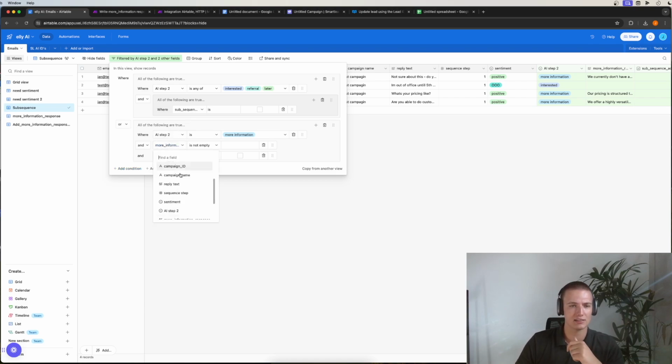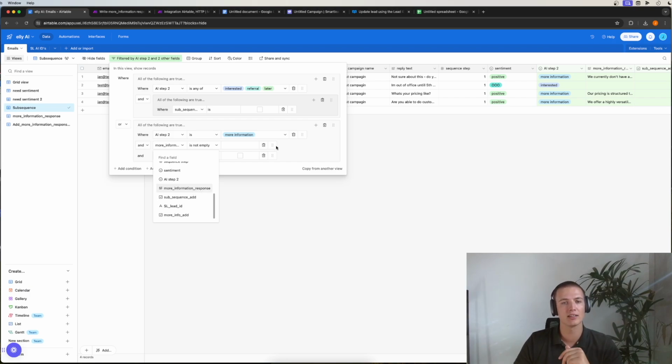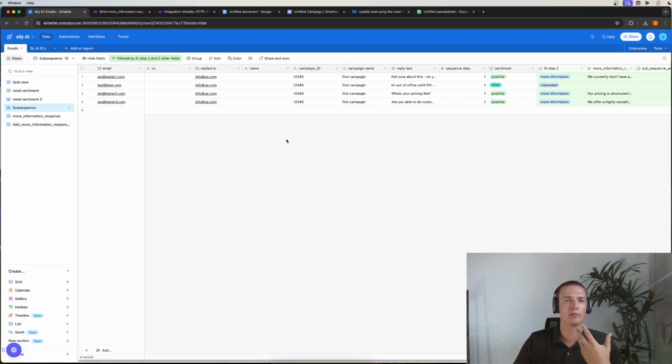So this is basically the thing. What I added in is a more information response field, which is a long text field, and if it's not empty, then we can actually start and give it back to SmartLead. But if it is empty, we won't. And then also it has not been done yet, right? Because otherwise we'll just keep doing the same thing over and over again. So that's the first thing I added to make sure the thing we just built is also up to date with the second step we're now building.